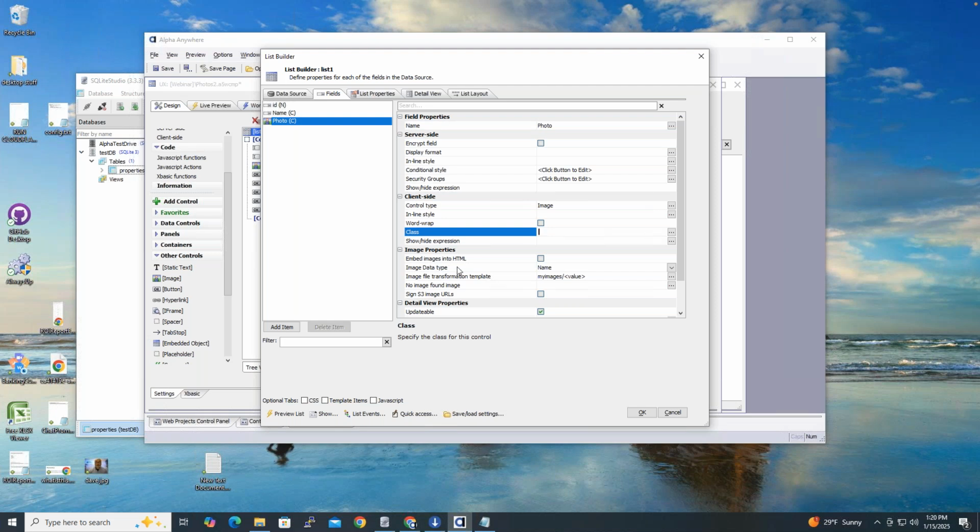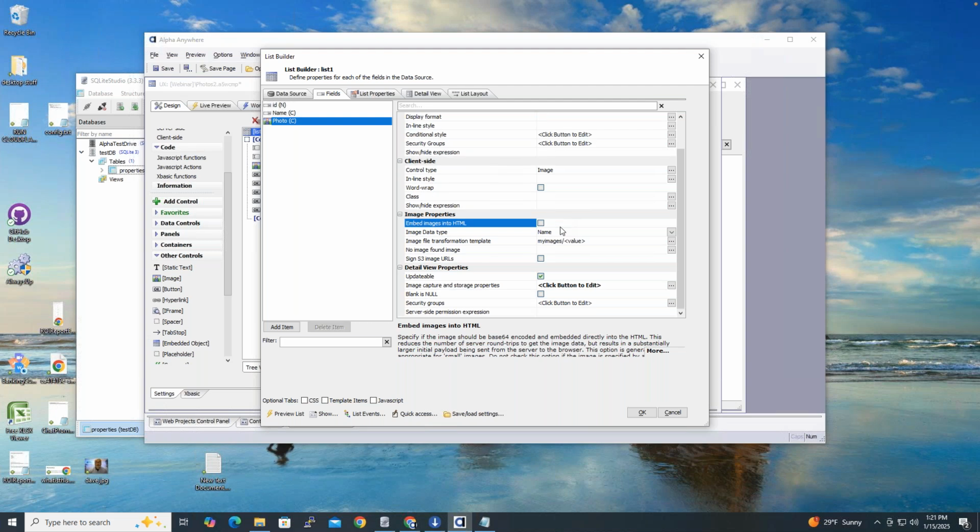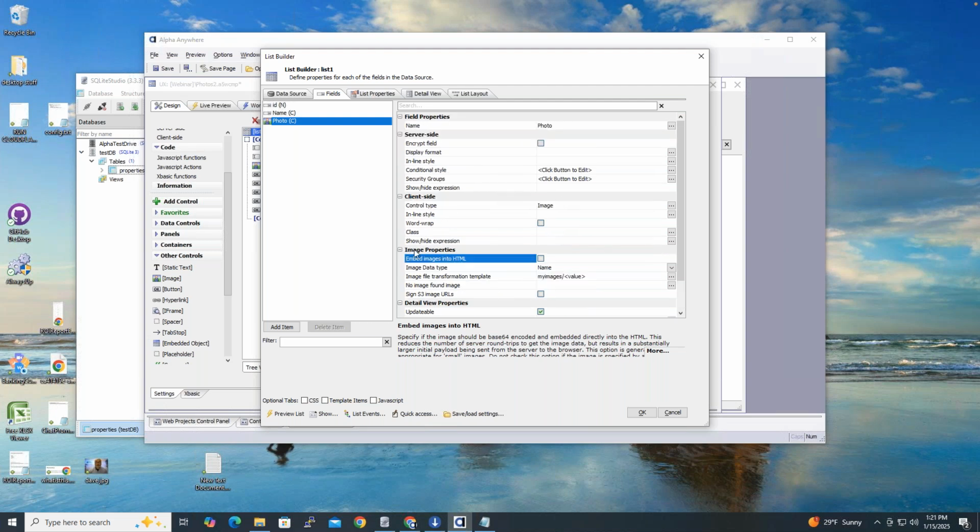Embed images into HTML. Oh, I suspect it's one of these. No, not necessarily. I'm sorry, I'll have to look that one up. I don't know offhand, but I know that this is where you look. So I can get you the real answer. Again, just as a reminder, you can send your questions into guides@alphasoftware.com.